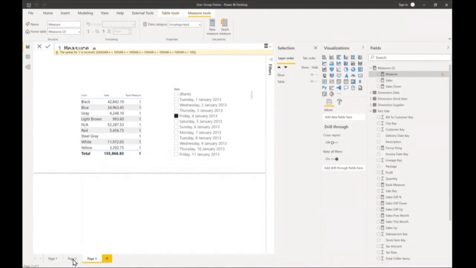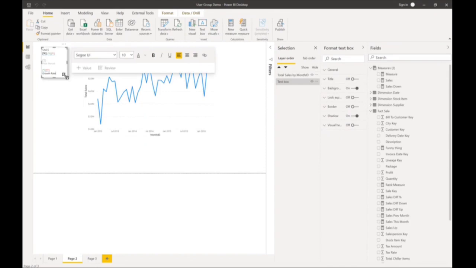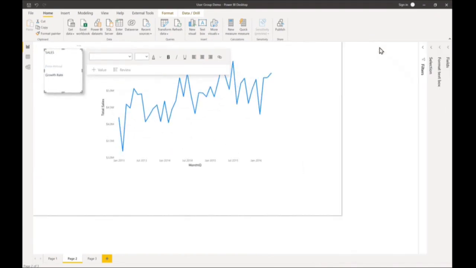Is using the text box to create a clever looking KPI visual. And if I click on page 2 here, what I've got is using the new smart text. I don't know how well this is zoomed. Oh yeah, let's zoom in a little bit like this.